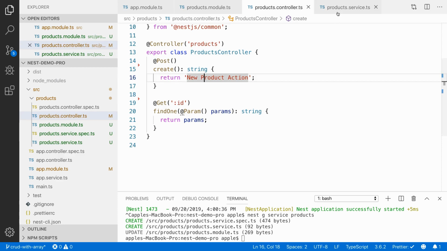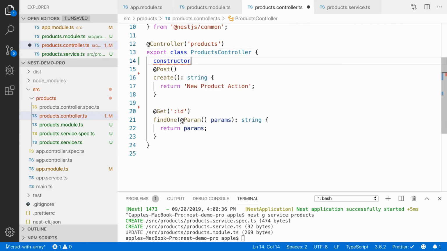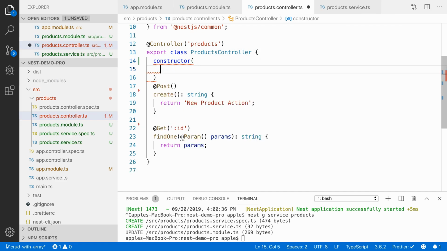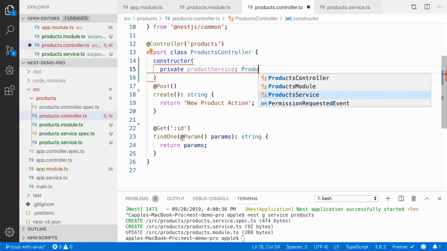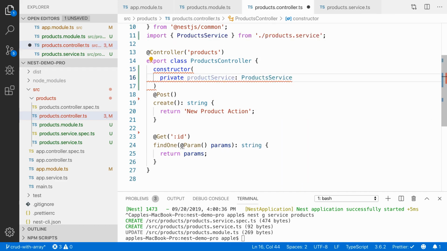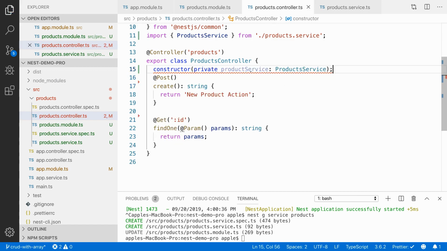So how can I use this product service inside the products controller? We need to inject it as a dependency. To inject the dependency, we need a constructor function. I'm going to write the name, which is product service. Let's say I need to import the product service. Cool. That's all you need to do.